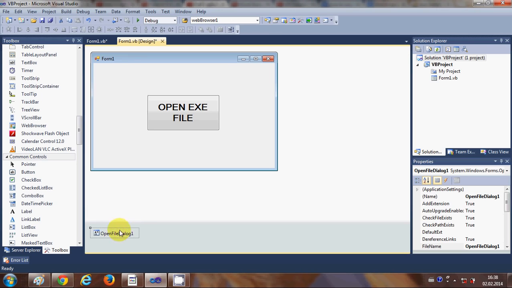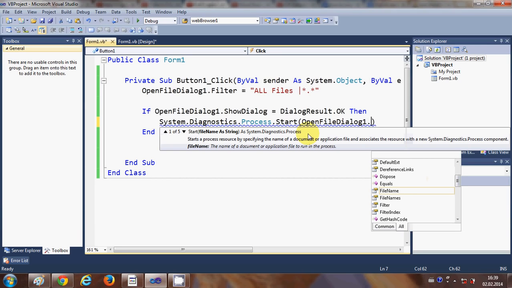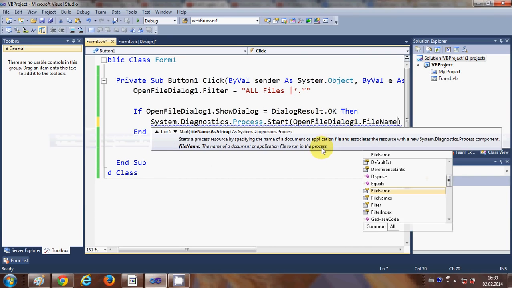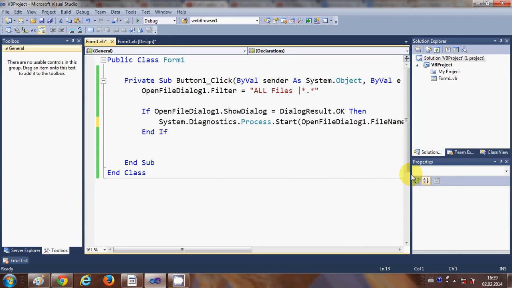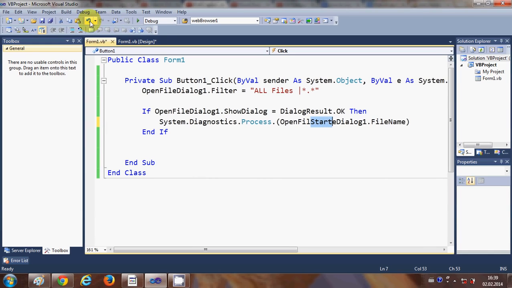If you don't understand how this comes here and how to use open file dialog, just watch the last video of this playlist and you will be able to understand what it means. So I will write open file dialog dot file name. Okay, so this is the code for opening any exe file. Just write system dot diagnostic dot process dot start, and then in the bracket pass the argument open file dialog 1 dot file name.